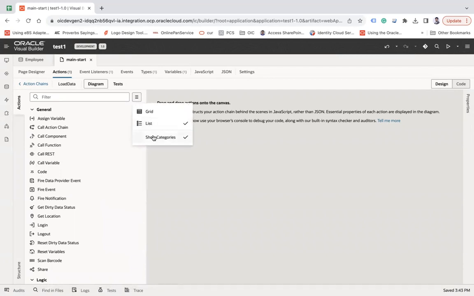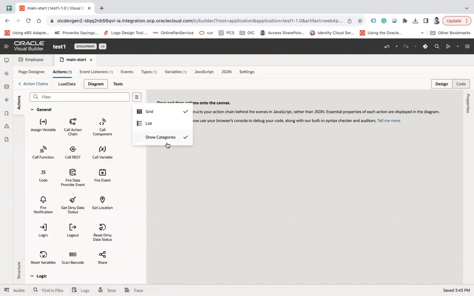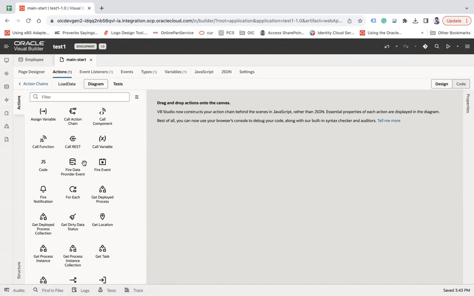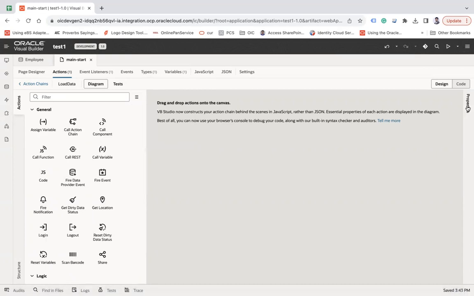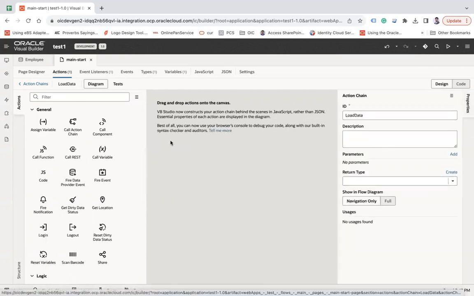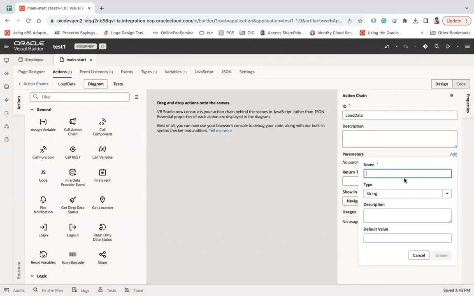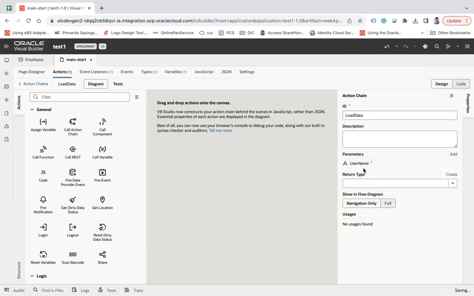Okay, and you can see grid. If you don't want to show the categories, you can hide the categories as well. By default, it shows grid and shows categories. Along with this, we have a property of the action chain like the ID. If you want to add a new parameter, you can click on add and add a new parameter, let's say username, then enter the default value and create. So this will become the action chain input variable.